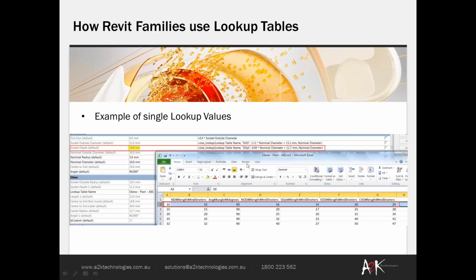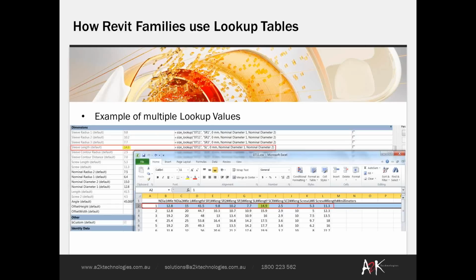Okay, so you can have examples of lookup tables that are using multiple values. Here's a quick example of one that's using multiple values for the lookup value. The formula for this example says size lookup, and this time in the formula we don't have a lookup table name. In the parameters, we just have the name of the CSV file itself, so the CSV file here is 0711.csv. There is the name of that CSV file within the formula.